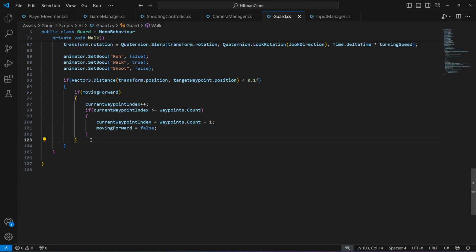Alright, now in the else block, what this means is that the character is not moving forward and is moving backward. So if it is moving backward, then we want it to move back to the third, to the second, and to the first. And now if the character reaches the first waypoint again, then there is no waypoint 0 or -1 or -2, the waypoints end there. So from that point we want the character to move in the forward direction again.